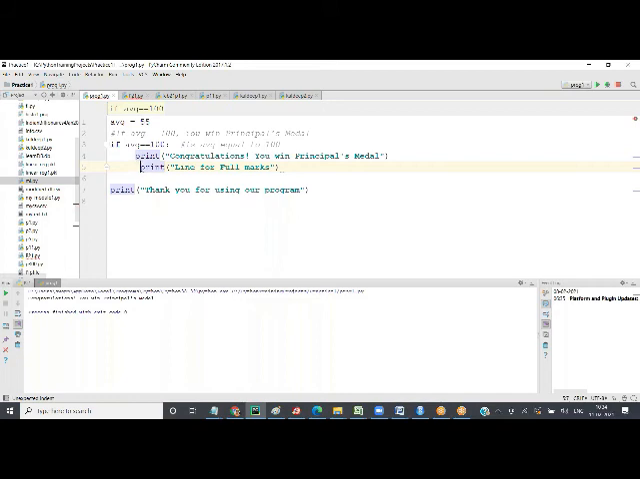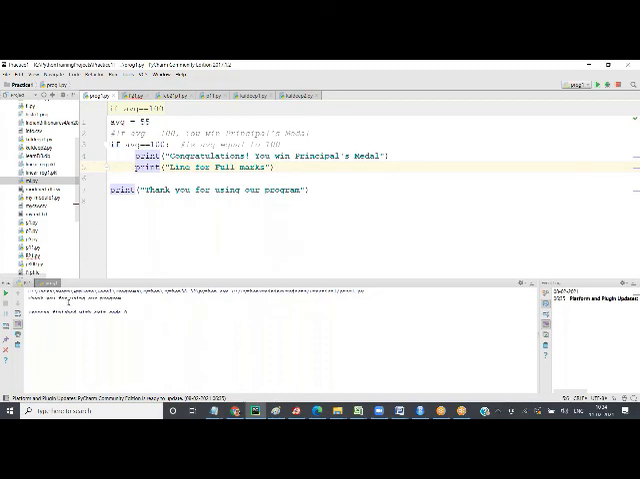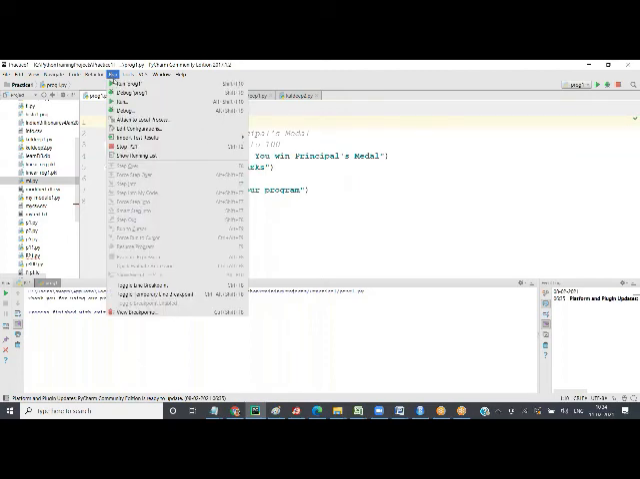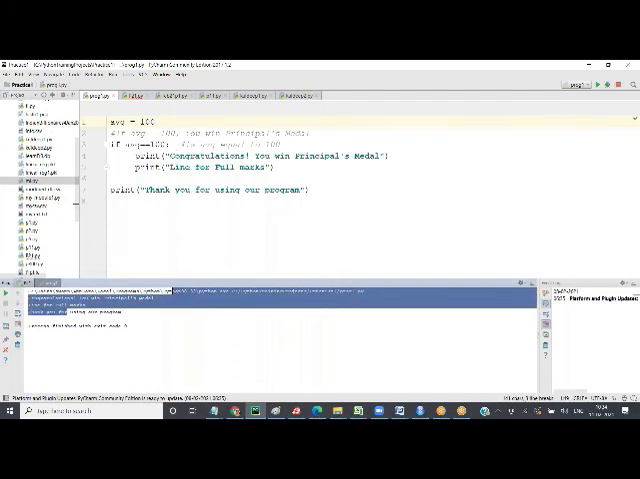So this we have to take care of. So now when I run this, average 50, program 1, of course, thank you for using our program, because this average is not 100. But if I make this average equal to 100, you will see: Congratulations, you received the Principal's Medal, line for full marks. This is your line 5, and then thank you for using our program. Thank you for using program is in main, so that means it will be called in all the cases.